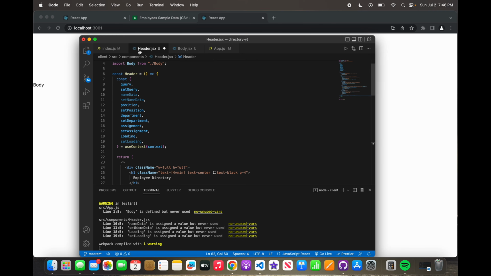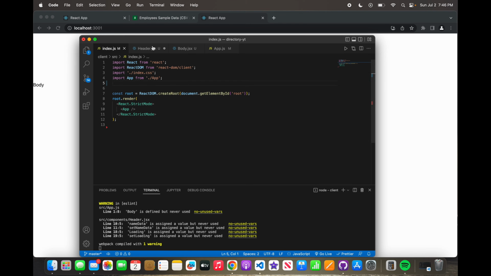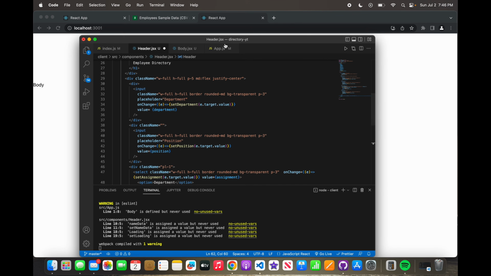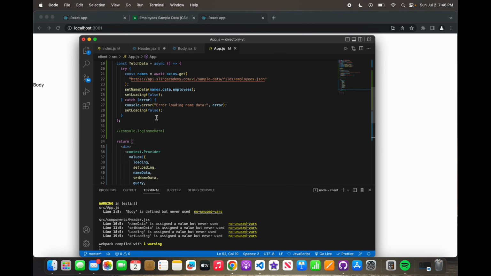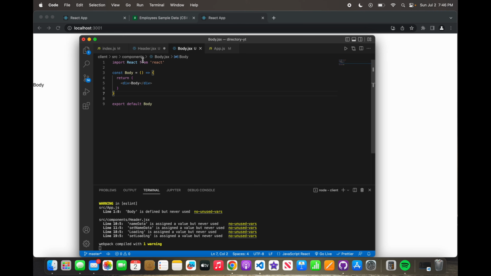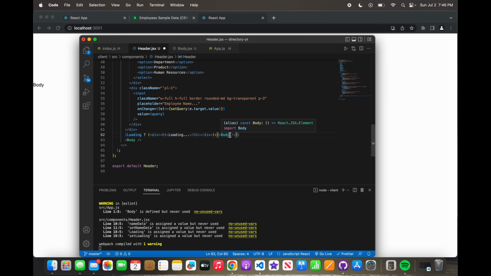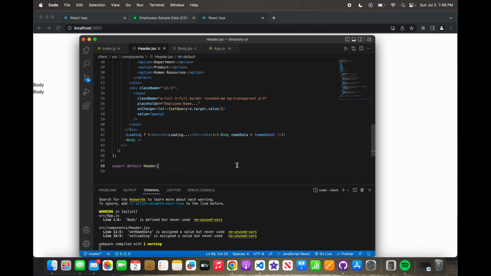So let's see. Did we do it already in here? Did we set the name data? Oh yeah, we did in the app.js. Name data. Yep, we have it here. So that's what we call this. So we're going to be passing this name data to our body so we can see it. And the way we do that is by saying body name data is equal to name data. Cool. Why do we have two?